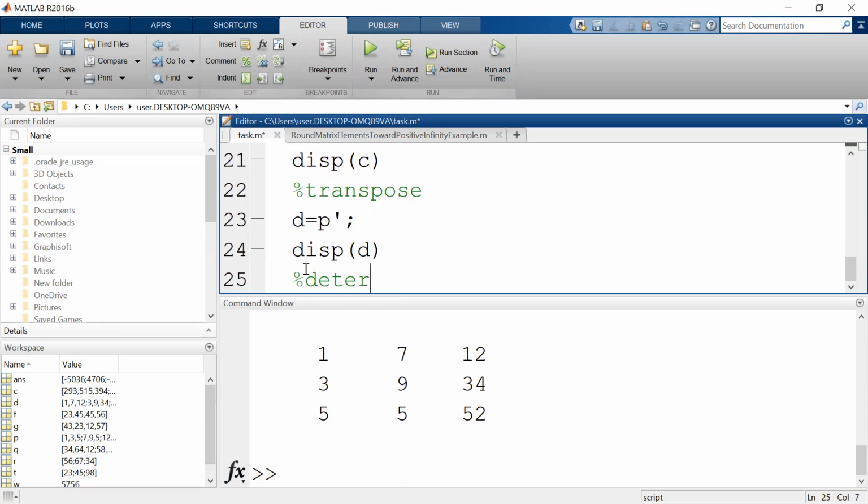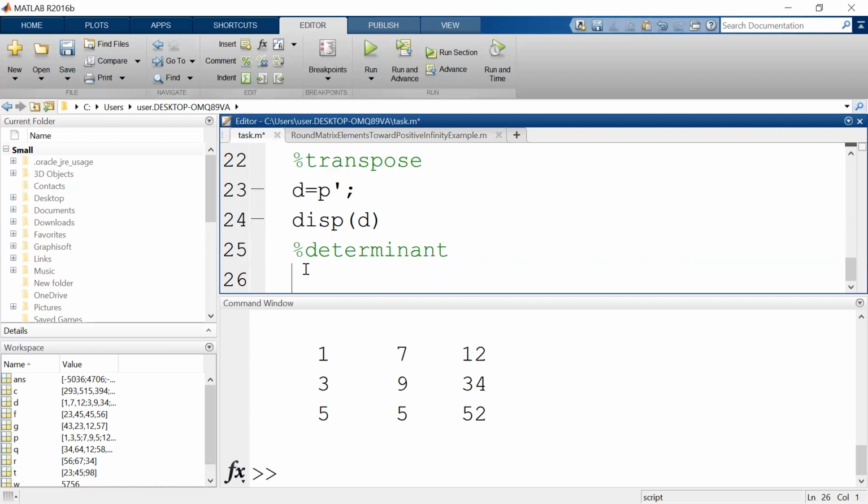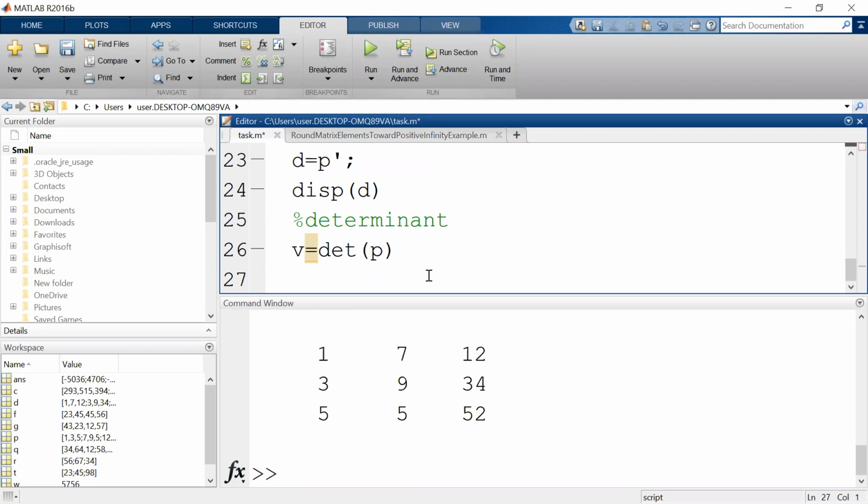So I think matrices and vectors will probably be the simplest topic. So for determinant, let me just copy this. Let's say V equals, for determinant I simply say det. Let me get of P. P was our matrix that side.